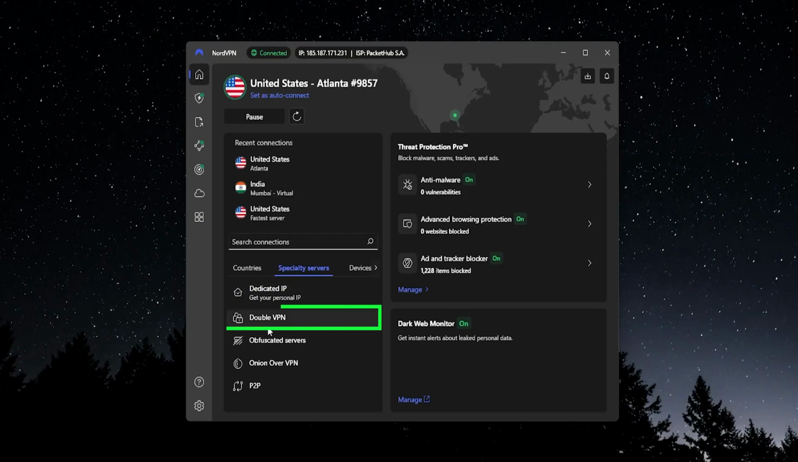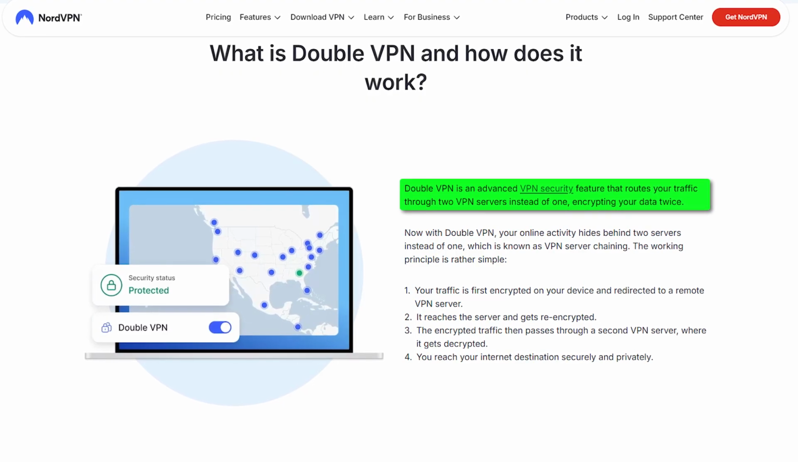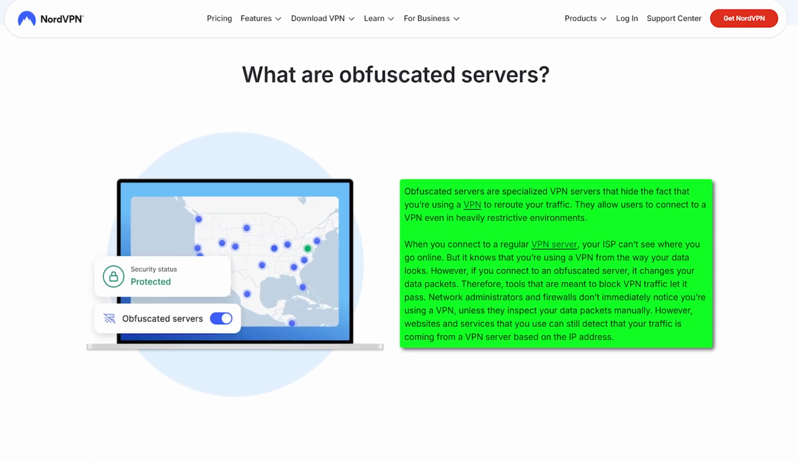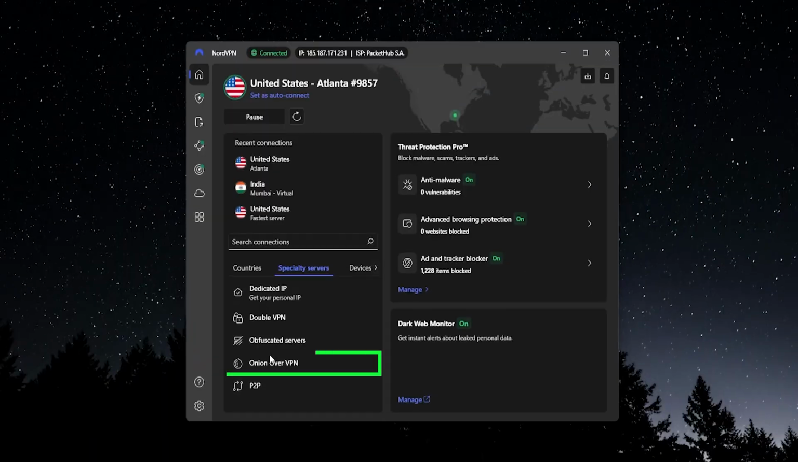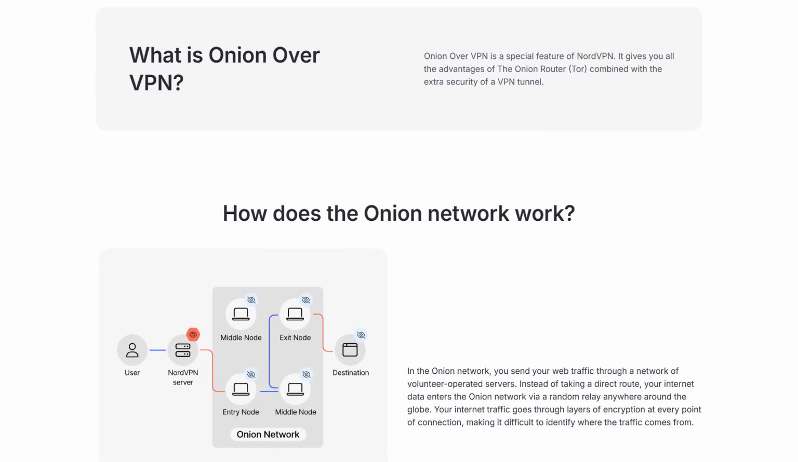For example, you have double VPN that connects you to two different VPN servers before getting you over to the internet, giving you an added layer of security. Obfuscated servers hide the fact that you're even using a VPN in case a website that you're visiting tries to detect a VPN. Onion over VPN will connect you to the Tor network, but do it through the VPN first.